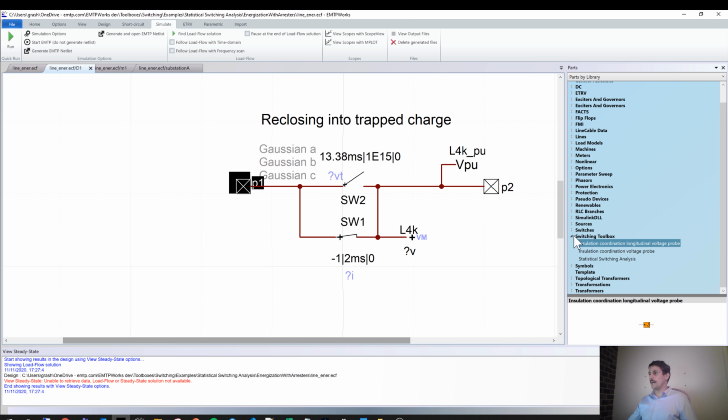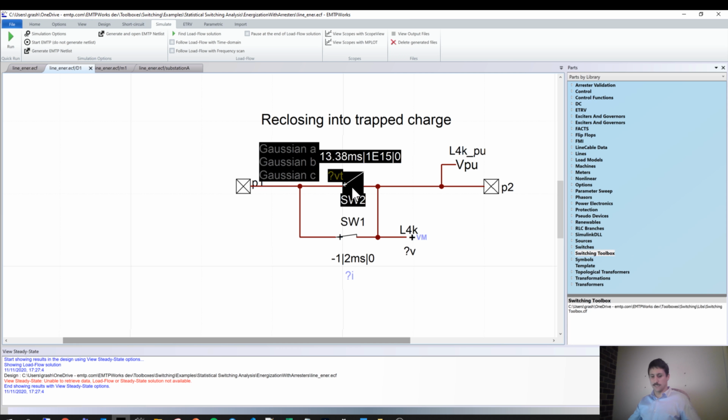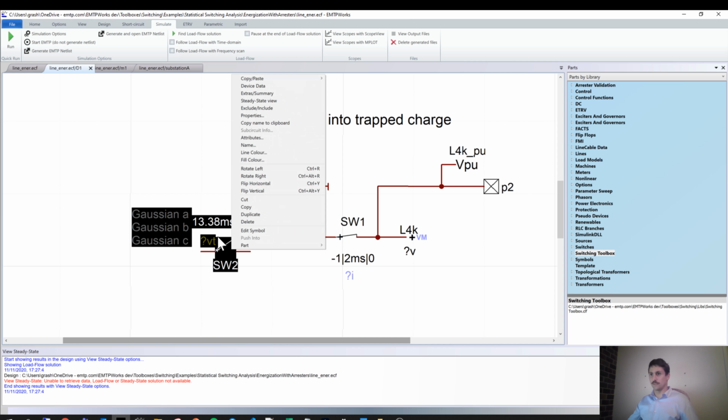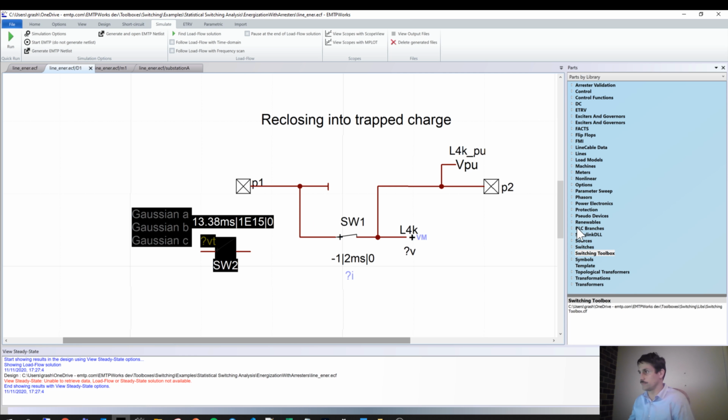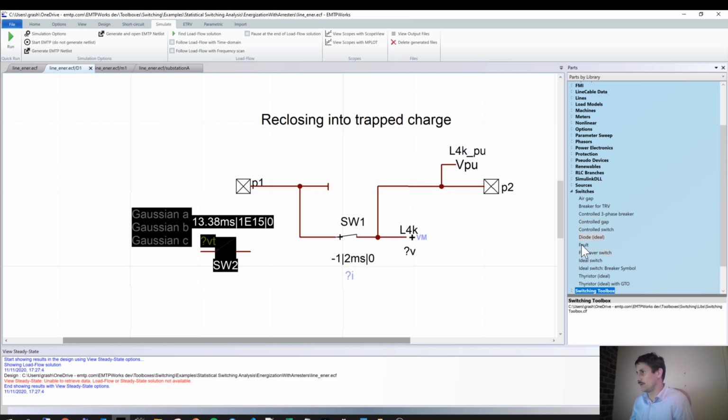Okay, so how do we do that? So let me basically put this switch here on the side and show you what to do when you start from 0. So the first thing is you will bring here an ideal switch.